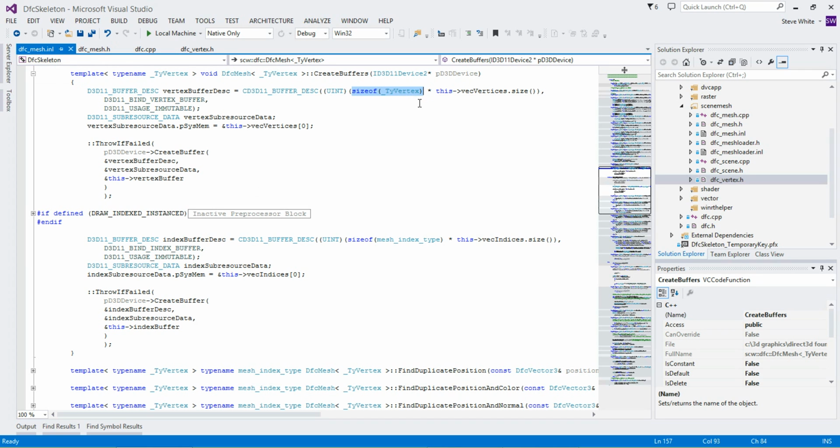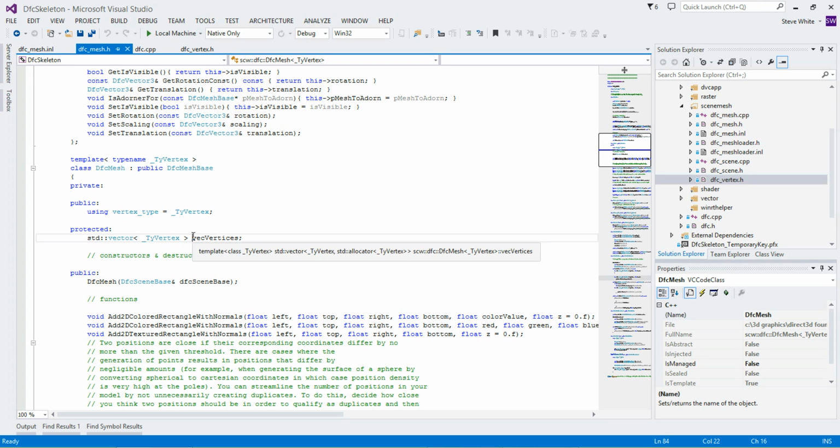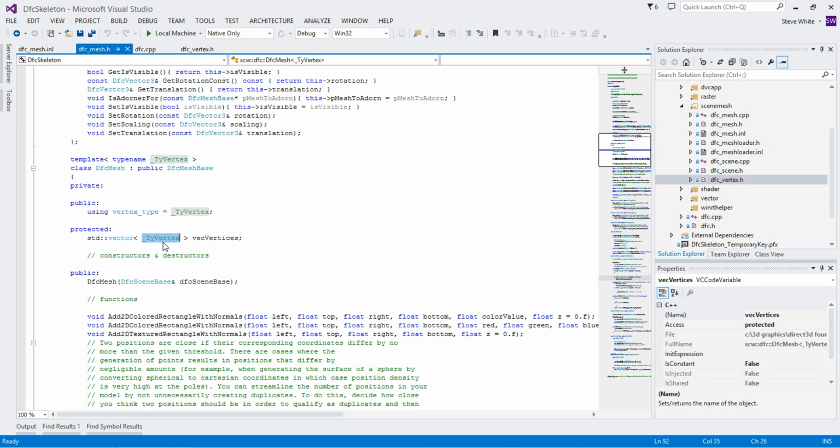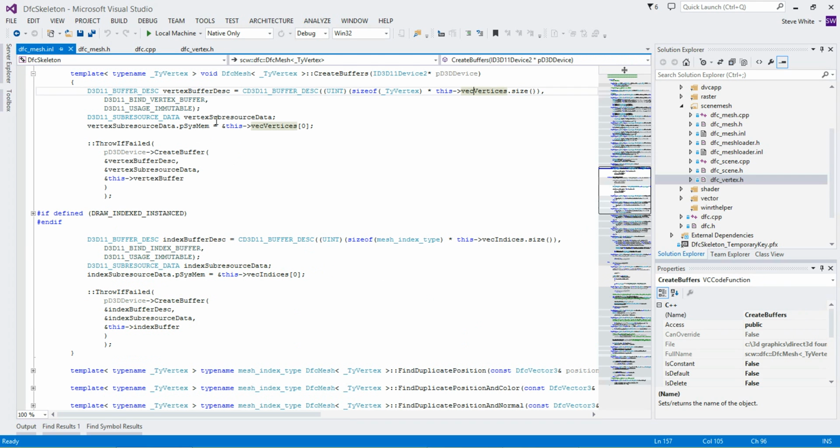So we take the size in bytes of a single vertex, multiply it by the number of elements in this vector. Let's drill into that data member. That's actually a member of the same type that implements create buffer. It's our mesh type. It's just a standard vector of those vertex types. And in the previous video, when we were calling add position and color, the implementation of that was actually creating vertices of this type and adding them into that vector. So if we're rendering a triangle, this vector would have 3 elements in it. Each one of them would be 36 bytes in size.